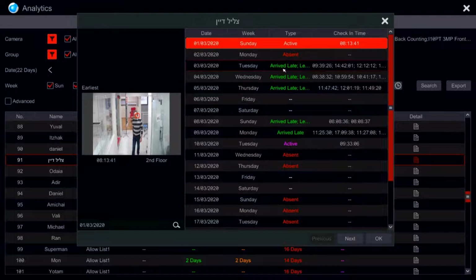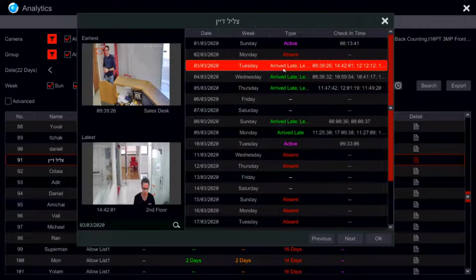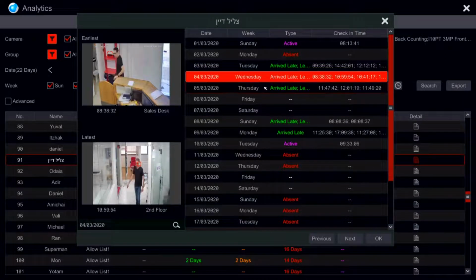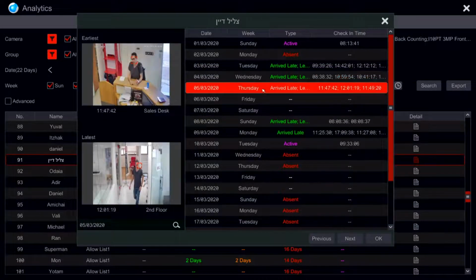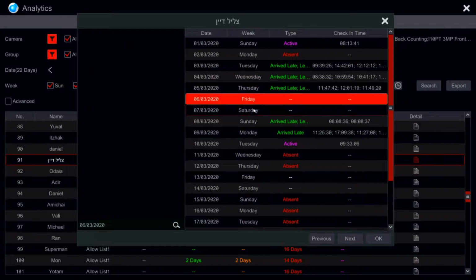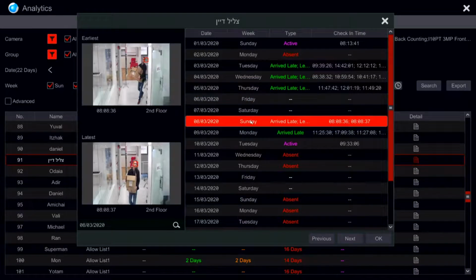But we don't have only the entrance picture, we have also the last time it was captured. So we have the first time, which is 9:39, and we have the last time, 2:42. We have all of the information for every day. As you can see, the picture changes according to the day. Now, if we want best results, of course, we would like to set the cameras in the proper way.